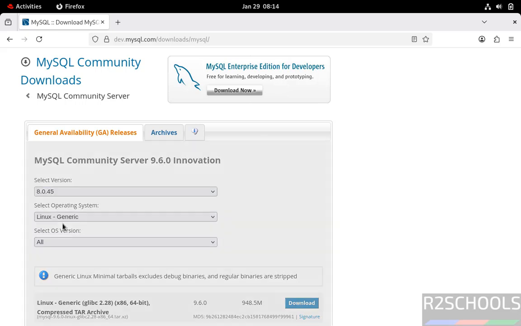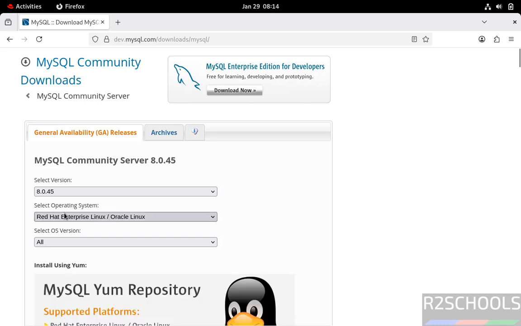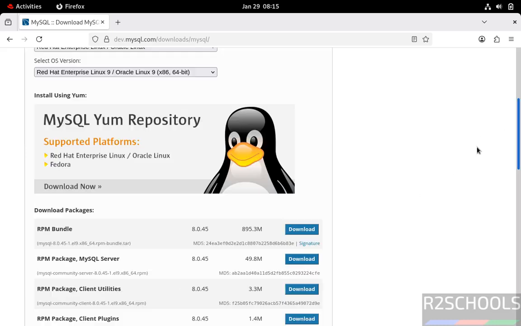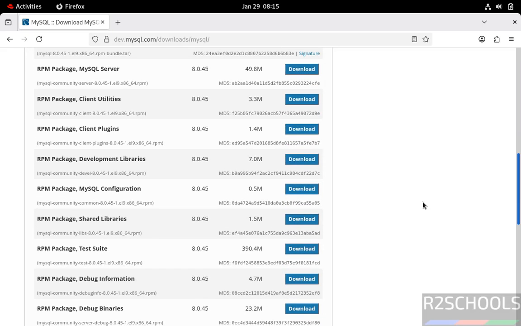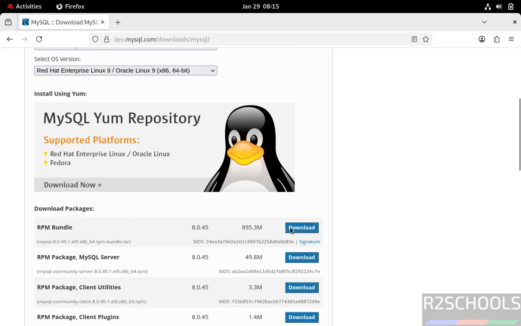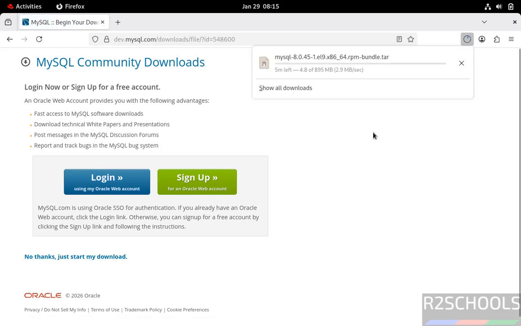Okay. Then select operating system, RHEL or Oracle Linux. Then select the version. So select the latest version. See here we have the list of the RPM packages that need to be downloaded and installed. But instead of downloading each package, just download this RPM bundle. Click on download. Click on no thanks, just start my download. See, download started and its size is about 895 megabytes.